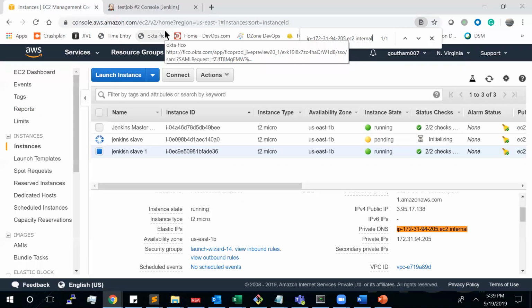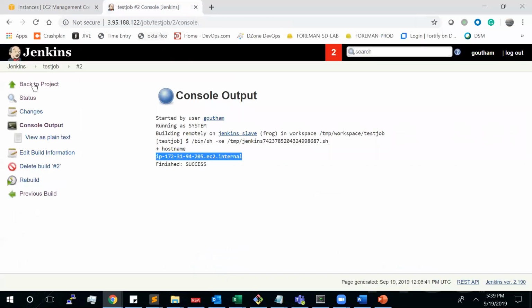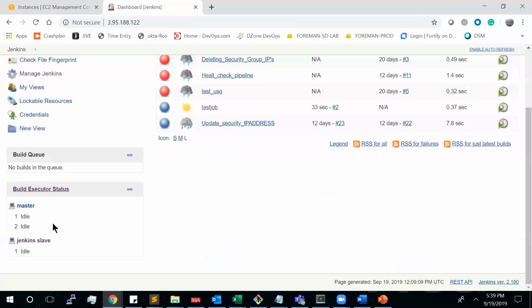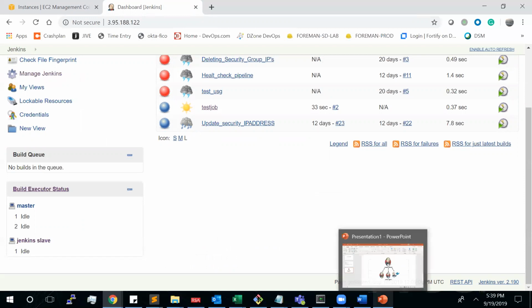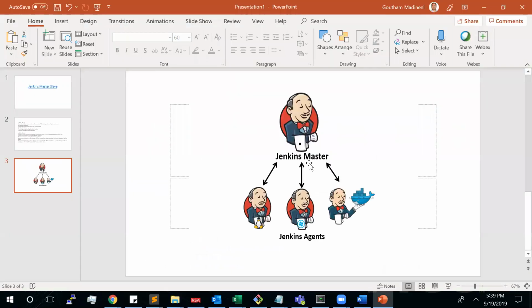We can define multiple Jenkins nodes, any number of Jenkins slaves, and we can give a label expression. If it is dev related builds, it will be built in dev, and if it is prod, it will be in the prod label. You can define your own label. So this is how Jenkins slave and master are useful.